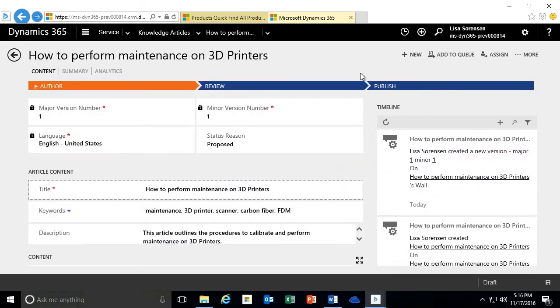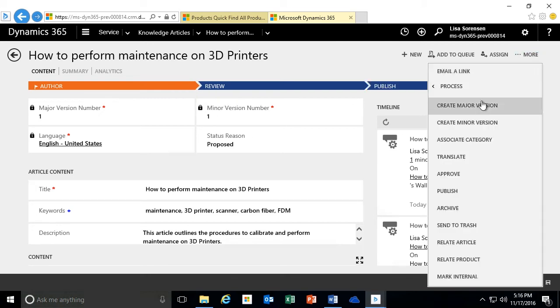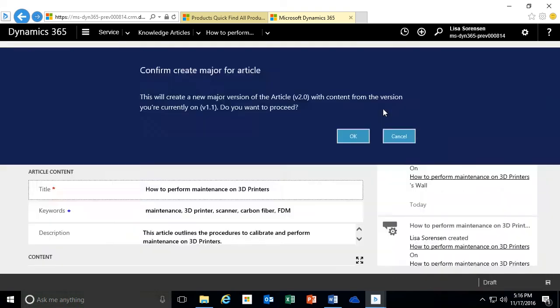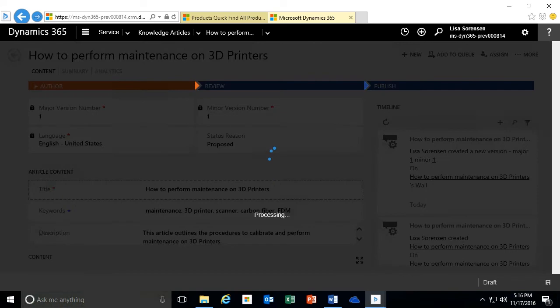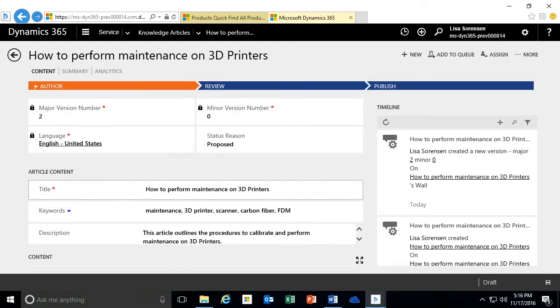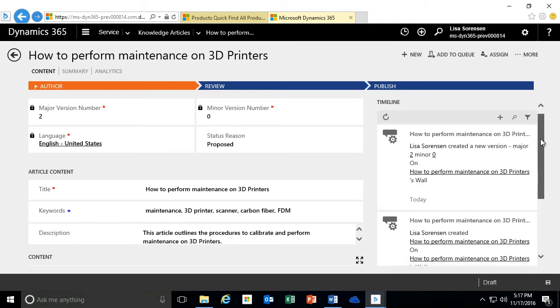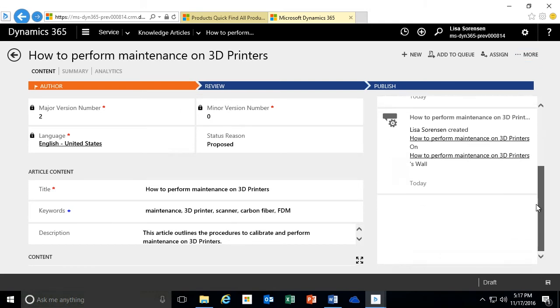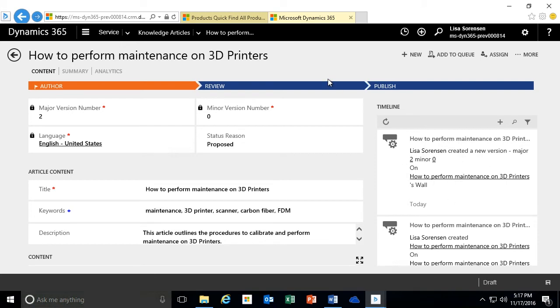So you'll see as soon as I go through and I select OK, I now show that I have a minor version. Again, if I want to create a major version, I can go through, tell it to create a major version. And once I create the major version, you'll notice a couple things have happened. I now have a new major version number, but now my minor version number has been reset. And as I've gone through and performed all these actions, you will now see that, again, my timeline will get updated.